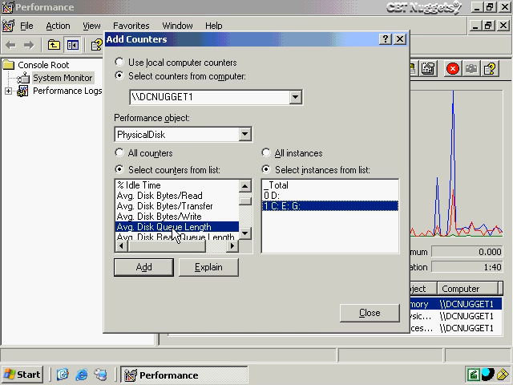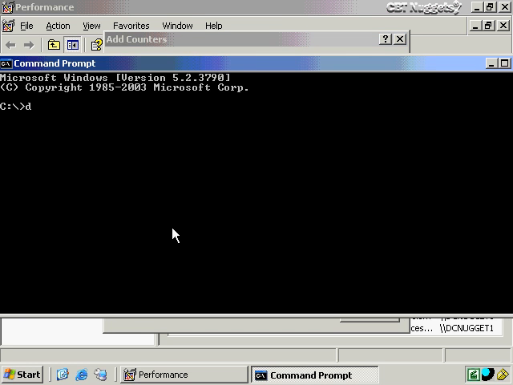Now let me also point out that unlike times in the past where you've had NT4 and Windows 2000, you no longer have to go to a command line and type diskperf -y to enable disk activity or disk monitoring on local physical disks or logical disks. Instead, that's already enabled by default, and it's no longer necessary to turn that on.